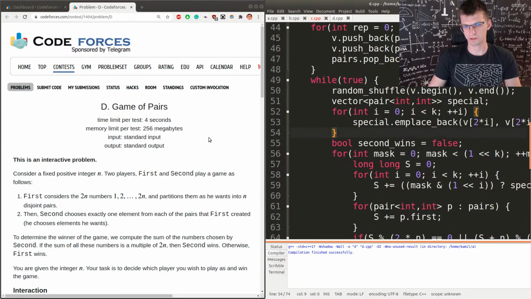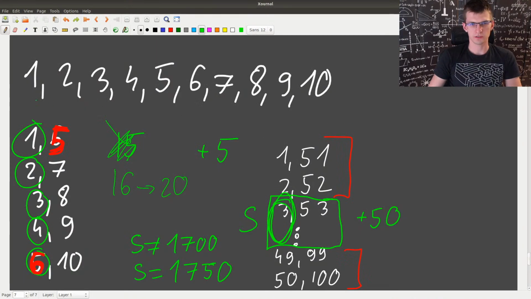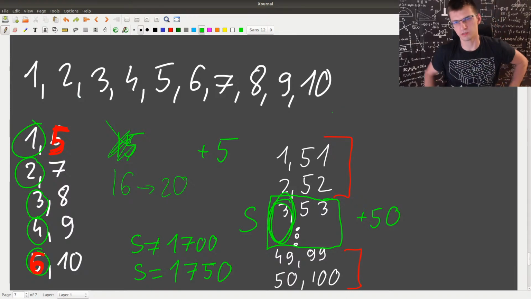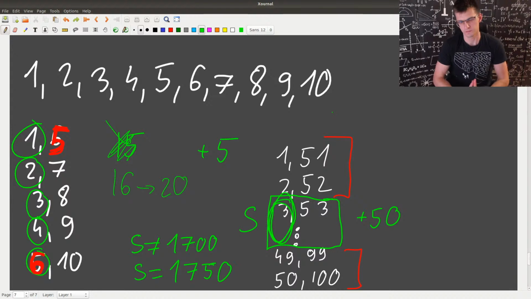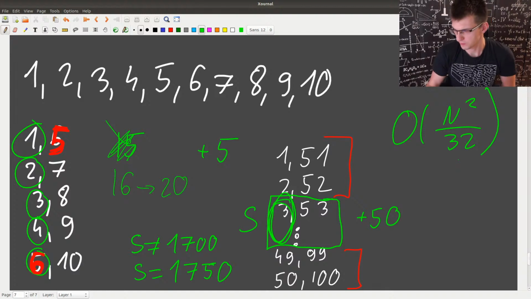Okay, I'm fast enough as the first player. So now let's try to analyze. After my opponent gives me a split into pairs, what should be my strategy here? For small n, I can do bitsets and I will get this complexity. But here I only care about value modulo 2n. Maybe some kind of BFS over remainders.